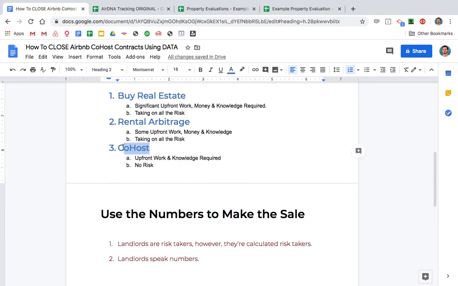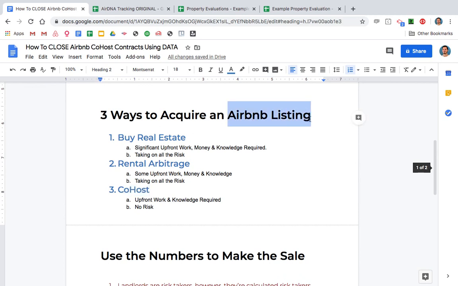The third one here is co-hosting. So the third way to get a new Airbnb listing is to co-host. And co-hosting is when you manage the Airbnb listing for somebody else who owns it, right? So that person could be a landlord who owns the property. It could be somebody who does rental arbitrage. But regardless, you're going to be coming in and doing 100% of the work, and you're taking a percentage for your work, right? So you're just taking a percentage of however well that property does.